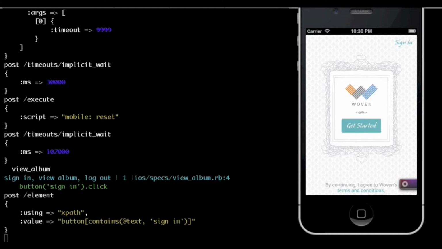In blue, we see the test name. This is the View Album test, which signs in, views an album, and logs out. In green, you see the actual Ruby code that's running. In this case, we're on the splash page. We'd like to navigate to the sign-in page. We do that with button signin.click.